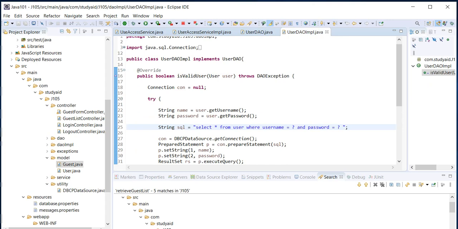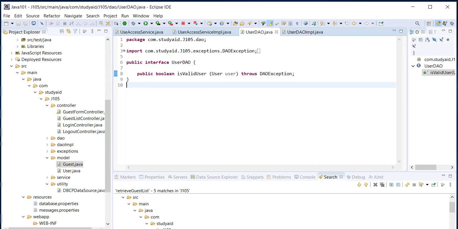So what should be in the DAO layer? If I come over here, UserDAO.java is an interface, and you can see that in this interface I have a method called isValidUser. The purpose of it is to check if the username and password the user entered match the name and password in the database. If it is found, then we return true, and if it is not found, then we return false. It takes one parameter, and you can see this parameter is the POJO.